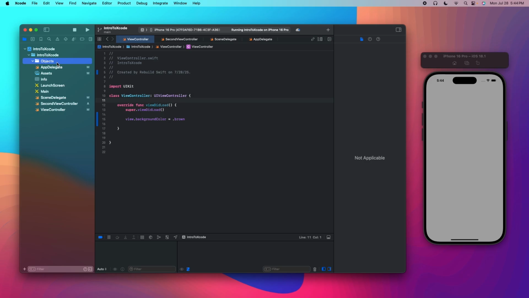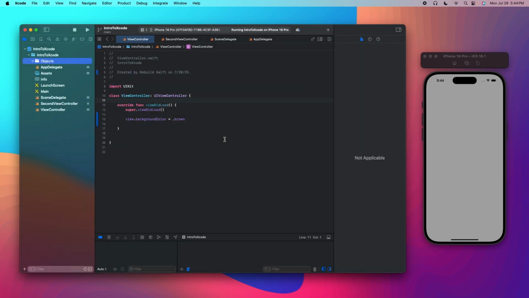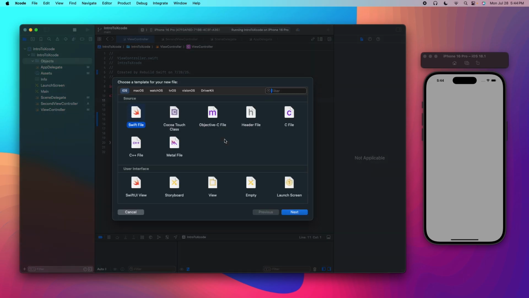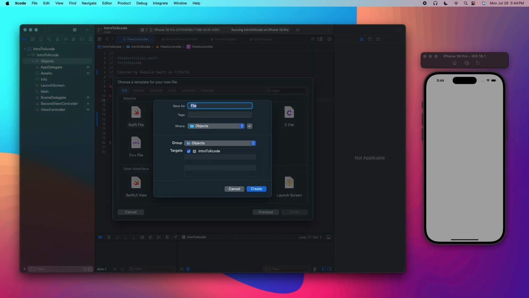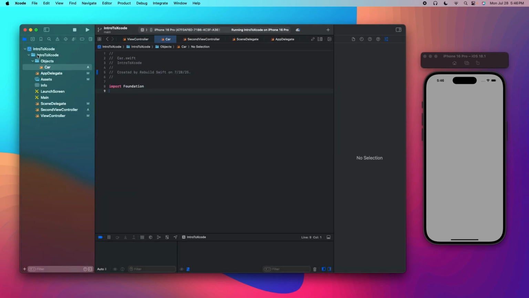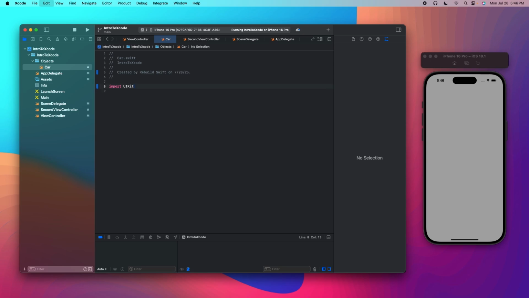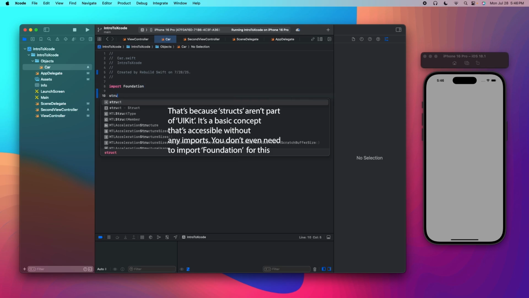Now with this folder selected, we can right click on it and do New File from Template, or we could hit Command N again. Create a new Swift file, and I'm just going to call this, let's do my famous Car example. It just created a blank file for us. In this Car file, we're going to define a Car struct that we can reference in other files. So instead of import Foundation, we could do import UIKit. Even though that's not really necessary for this, we can still define a struct here.